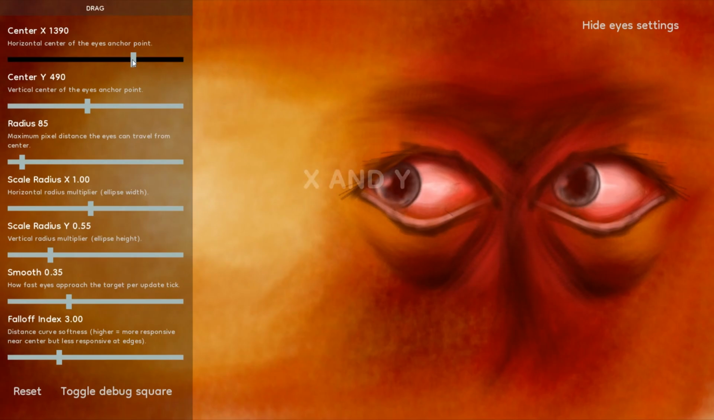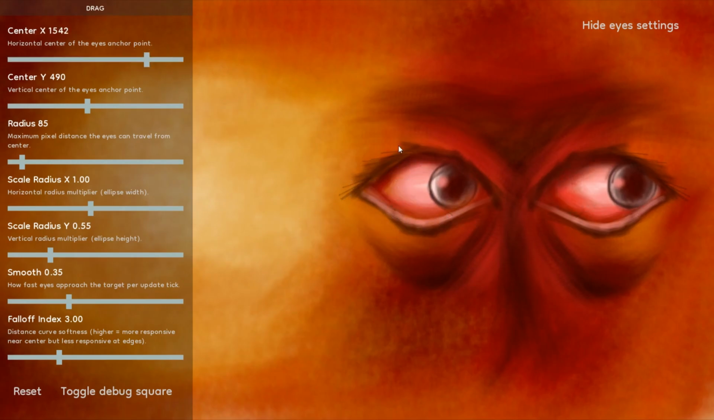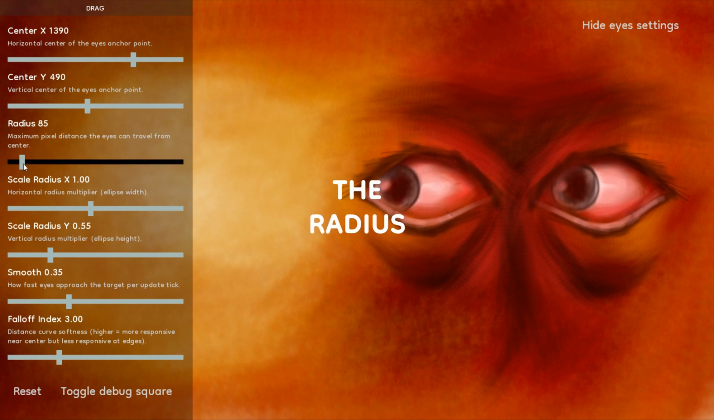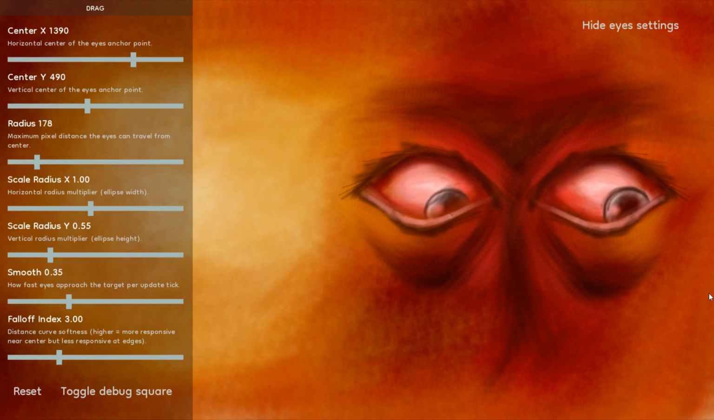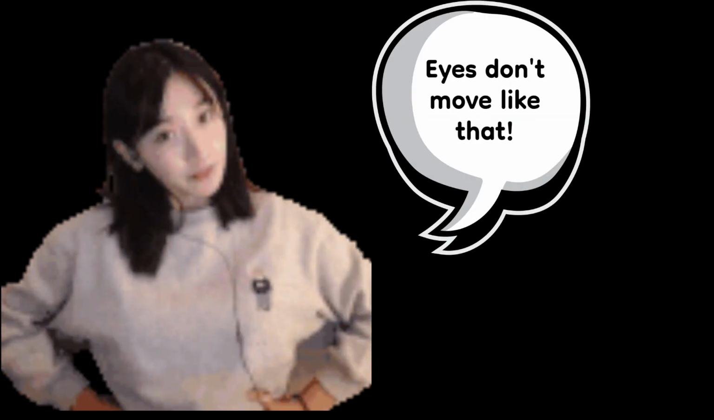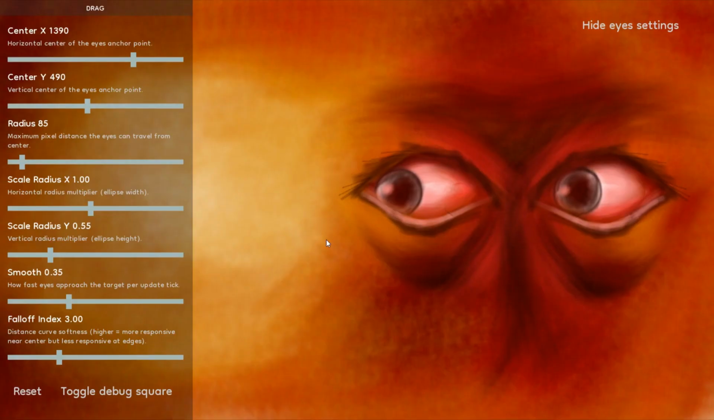Okay, enough rambling about this, what you can actually tune this time. First things first, you can change the X and Y positions of the center of the eyes, or the eyes anchor points. You have to tune those two variables to be at the center between the eye pockets. Then you choose the radius, or in other words, the distance your eyes can move in any direction from the center. But the eyes don't move in a circle, they move in an oval shape.